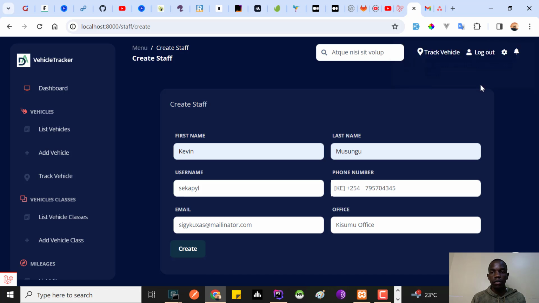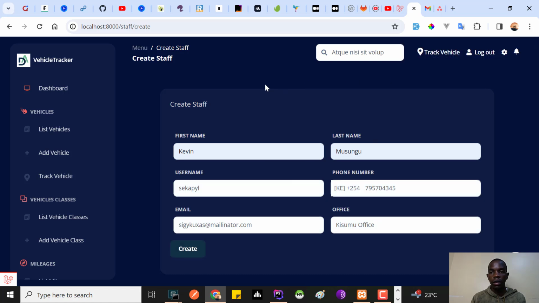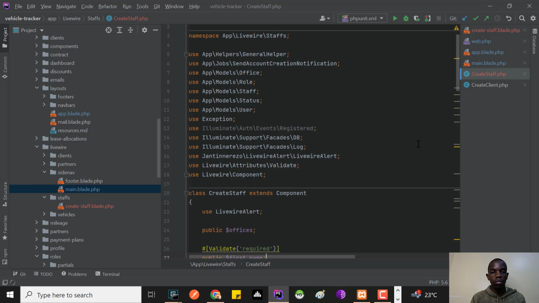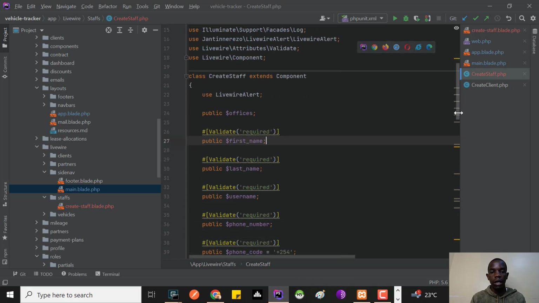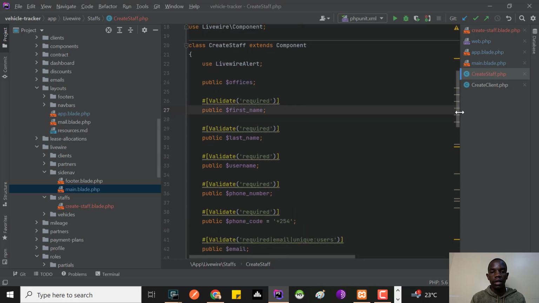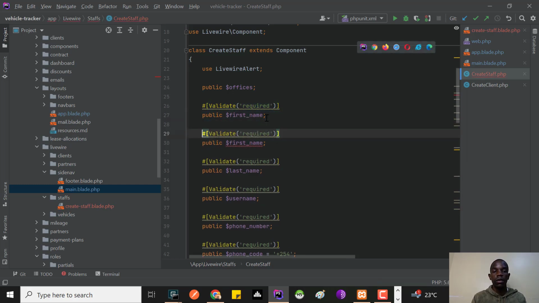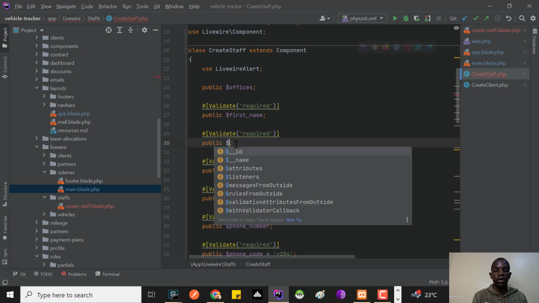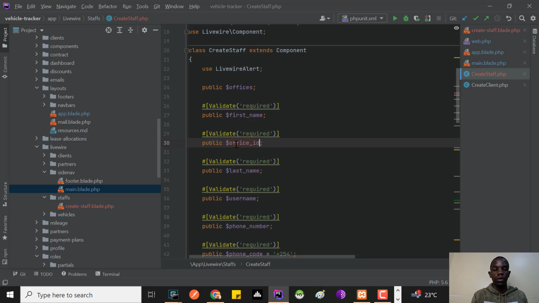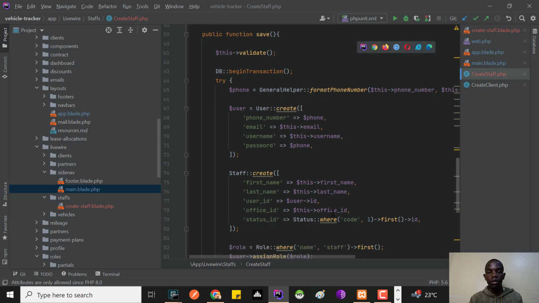All right, it seems we have an error here. So let me submit this again. And the error is property office ID is not found. All right. So if I go back to my Livewire, I forgot to add office ID. All right. So I'll need to duplicate this. Go here and say this office underscore ID, something of that sort. And then if I scroll down, am I using the office ID right here?